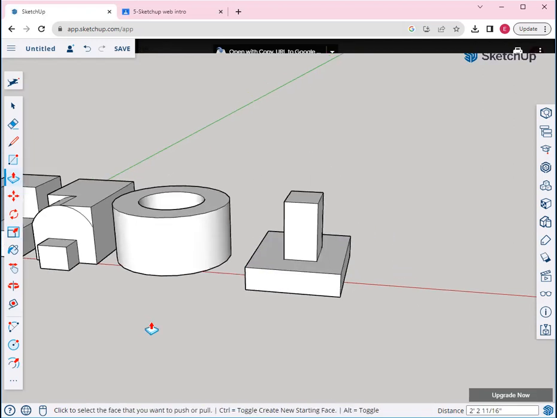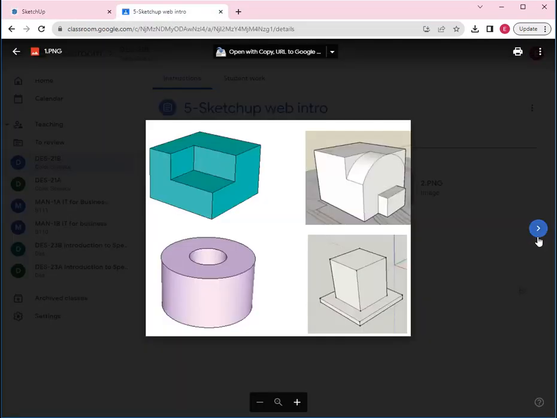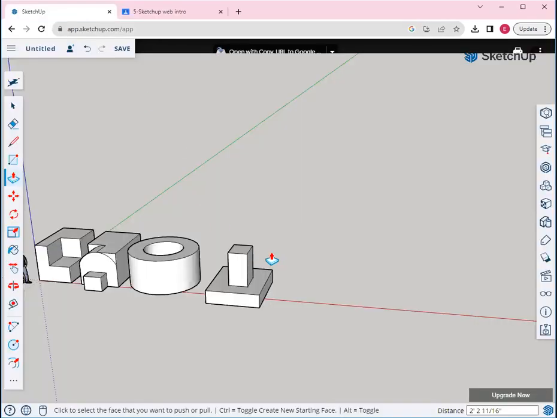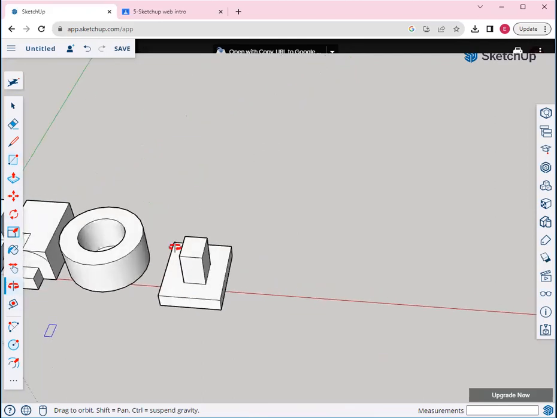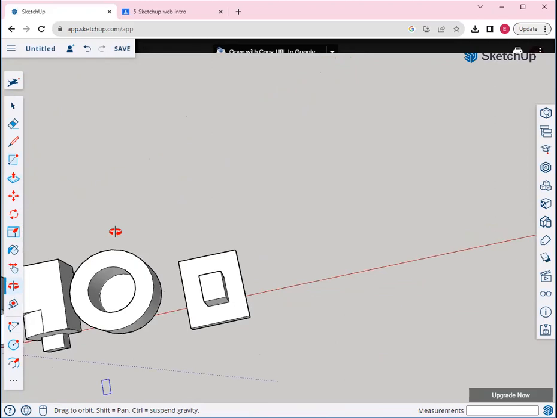Okay, next we are going to make one house with you. That's not as simple as the first four objects. It will take some time. First thing I'm going to do here will be drawing the bottom part of the house. It will be easier for me to move to the top of the view. Okay, now I see the top of my 3D objects. This is the top part.